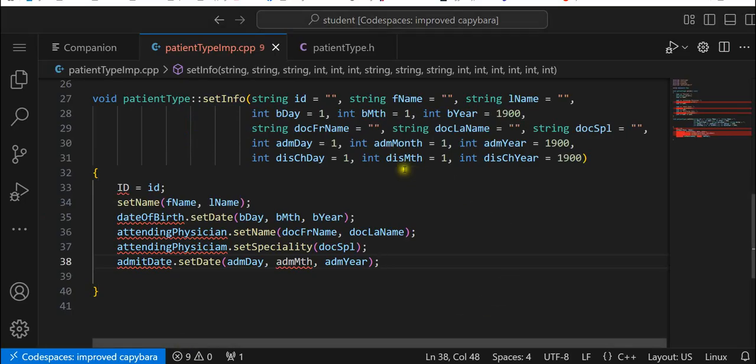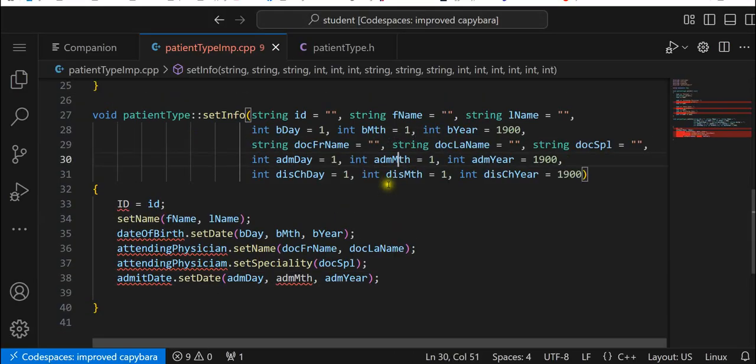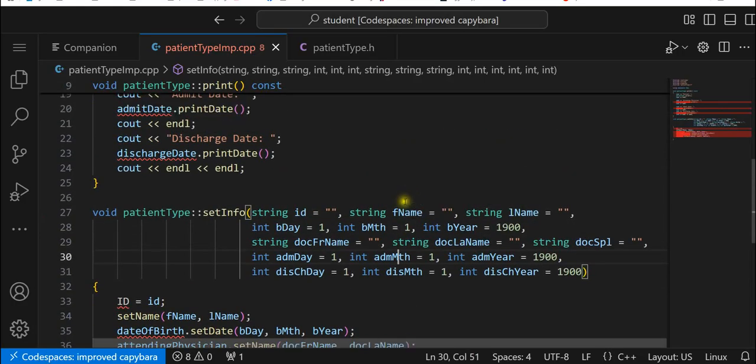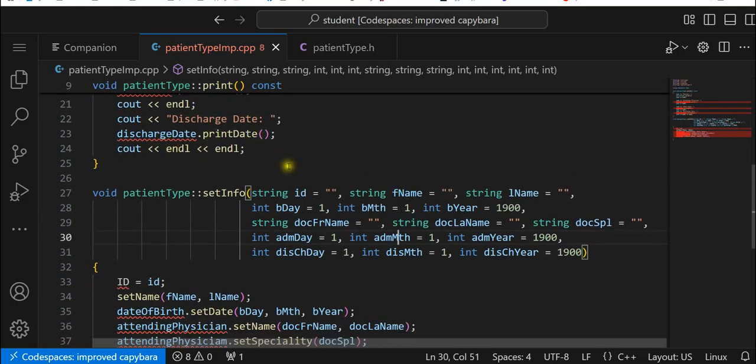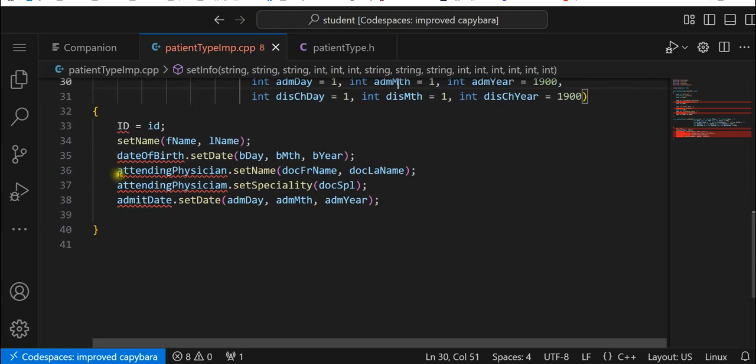All right, so everywhere we have it, same thing. Admit month, MTH, and that should clear it up. So it's here. Those I haven't got to yet. All right, so let's get on to it. Let's find it. String ID.